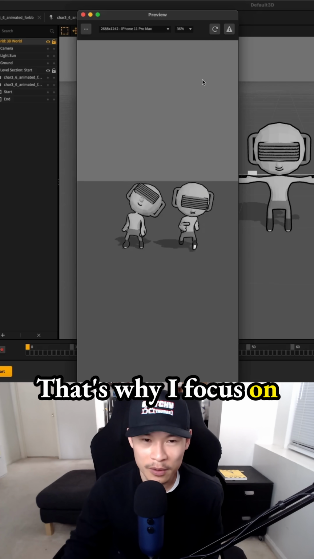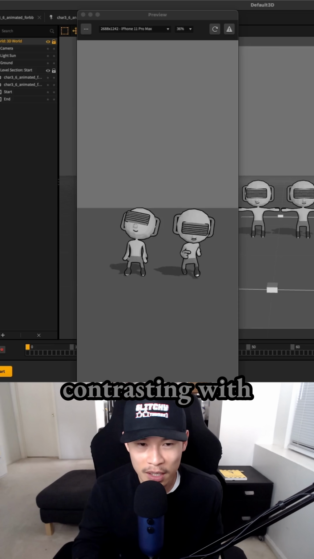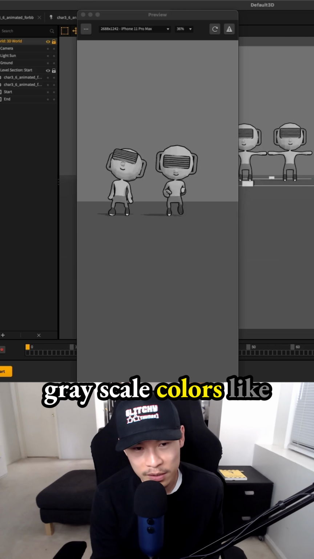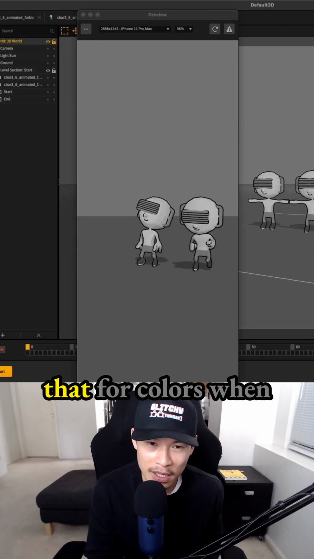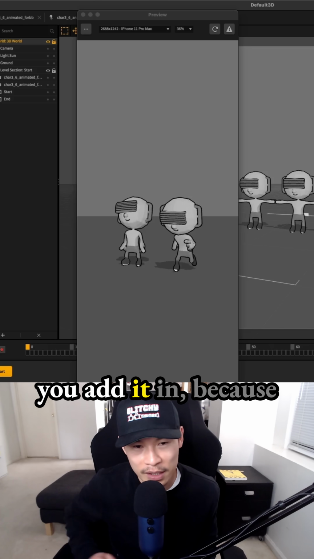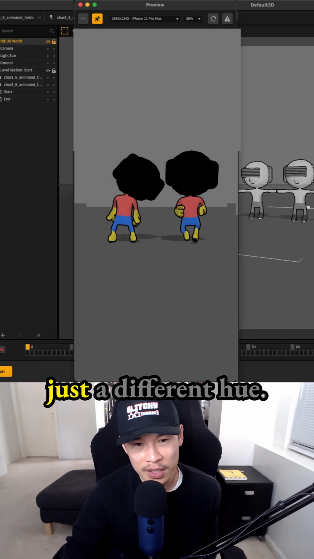That's why I focus on grayscale first, because if you understand how shading and contrasting with grayscale colors like gray, black and white works, then you'll definitely understand that for colors when you add them in, because colors are pretty much just going to be the same thing, but just a different hue.